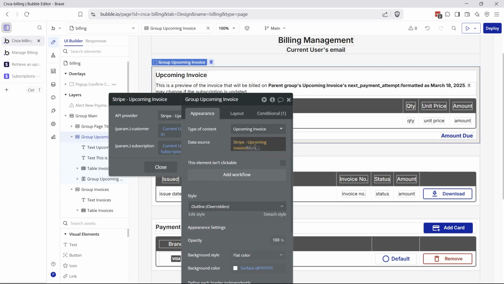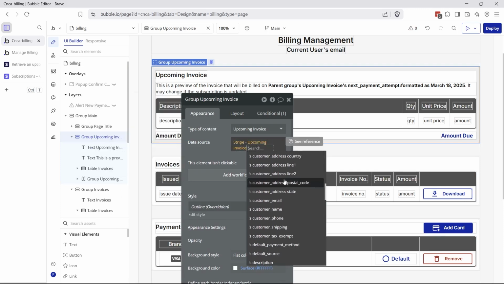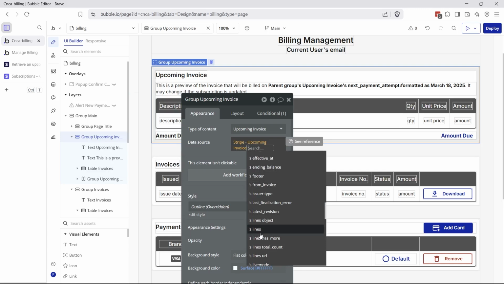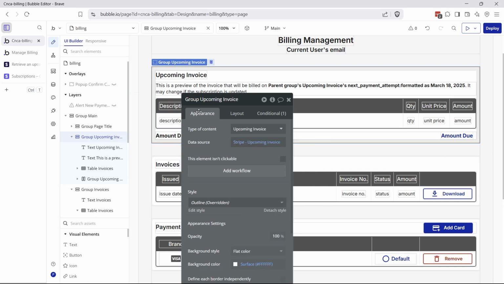I did not navigate to anything within this. I do have access to the lines, but I'm not accessing the list here at this group level. I'm on a parent group, which is only going to accept one item as its data source. And the type of content, again, is one single upcoming invoice.